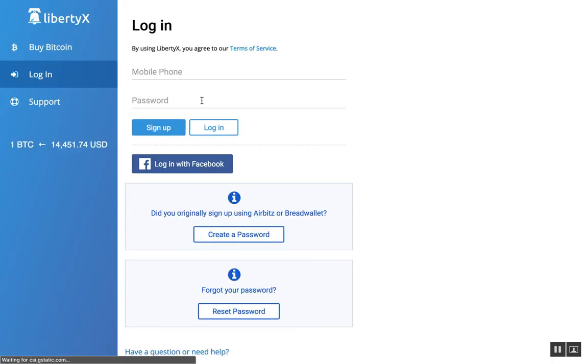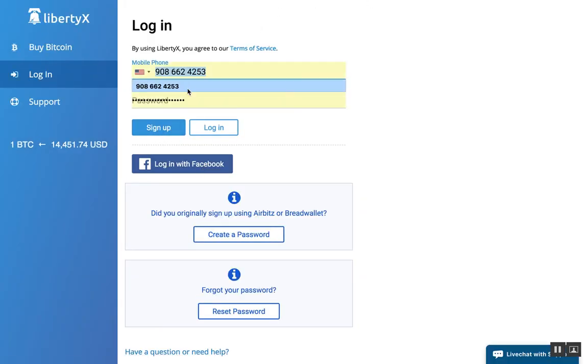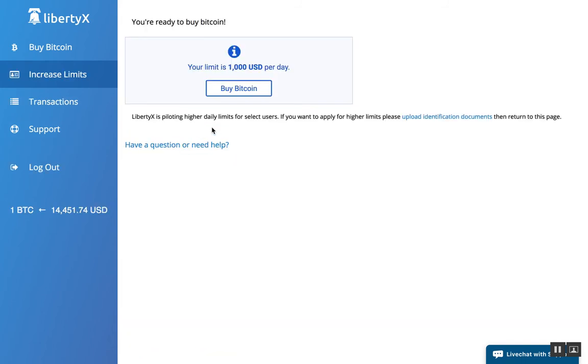Just to give you an idea, my information is already pre-populated. So I'm going to log in to my account. Once you log in and create an account, they just ask you for your number and a password. It's going to say increase your limit to $1,000. At first, your limit's going to say $200. So you're going to want to go here to increase your limit to $1,000.